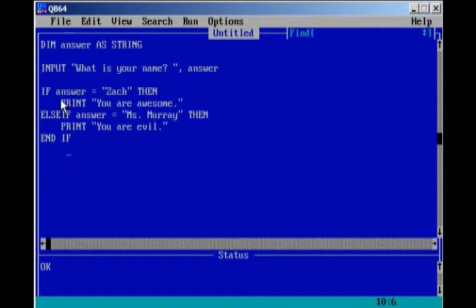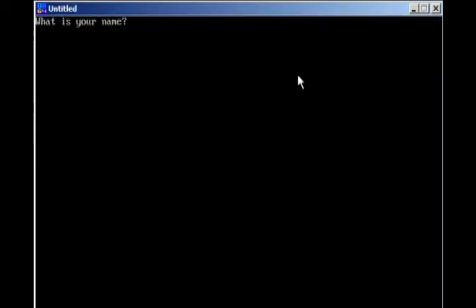So, just a recap. It inputs what is your name. It saves whatever the user typed into answer. If answer equals Zach, and remember to put these quotation marks because you're dealing with a string, then it's going to print you are awesome. Else if we have a different condition, if answer equals Miss Murray, don't forget those quotation marks because it's a string, then it will print you are evil. It's cause and effect. Cause, answer equals Zach, effect, it'll print you are awesome. I'm going to run this one more time to show you. Let's put Zach, you are awesome.